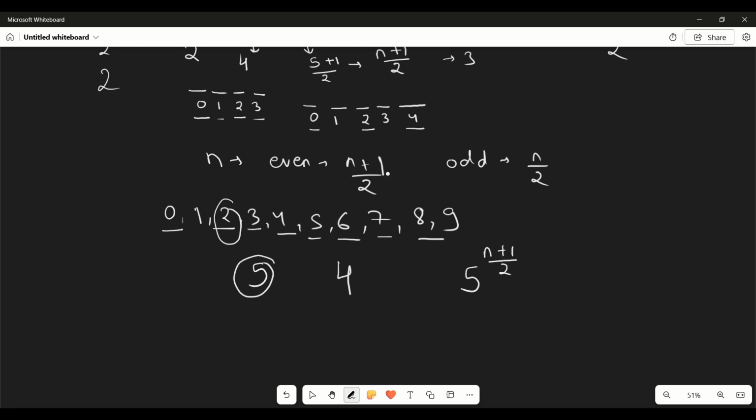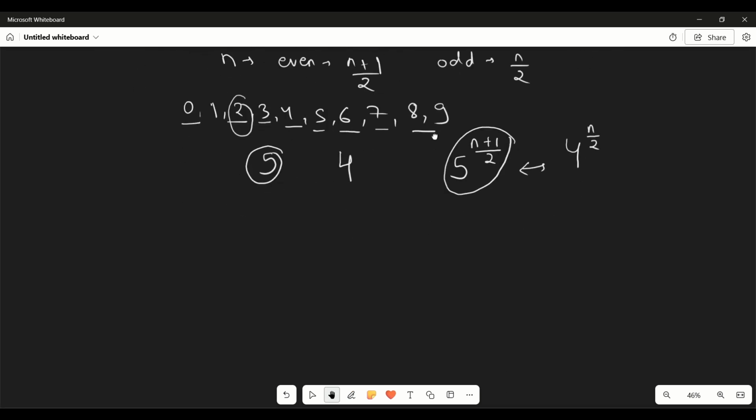So for the number of digits at even indexes, the total possible digit strings of that length would be 5 to the power n plus 1 by 2. And for odd, it would be 4 to the power n by 2. So if we multiply these and take the mod, the answer will come.